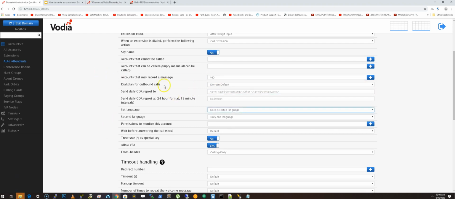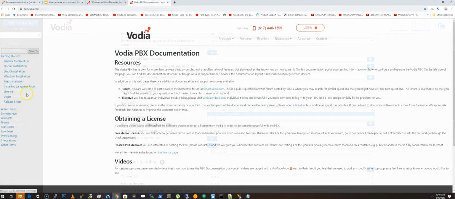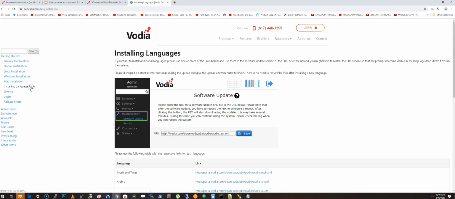Okay, next, let's look at set languages. Typically, the Vodia PBX will come with a default language pack, which is English. But if you wanted to install more languages on the Vodia PBX, navigate to doc.vodia.com. Under Getting Started, go to Install Language Packs.